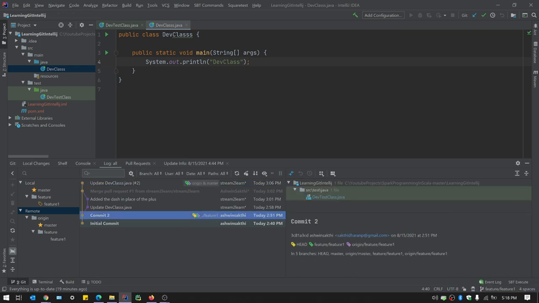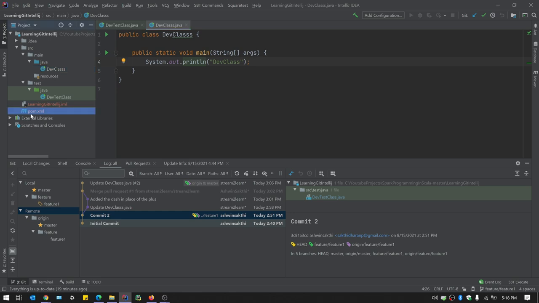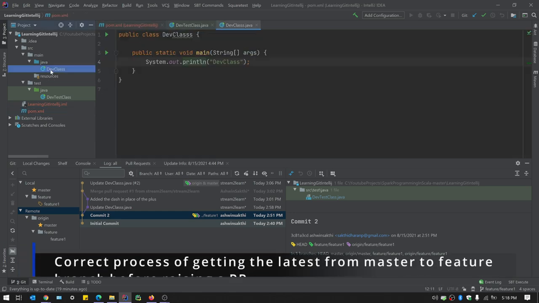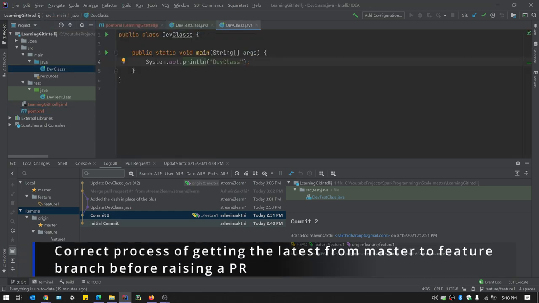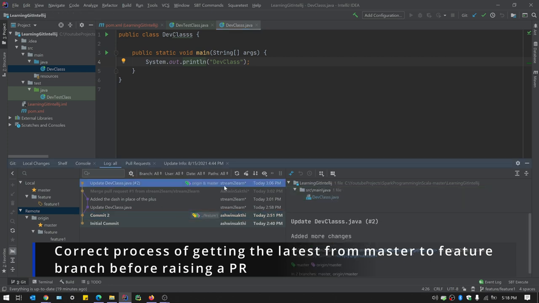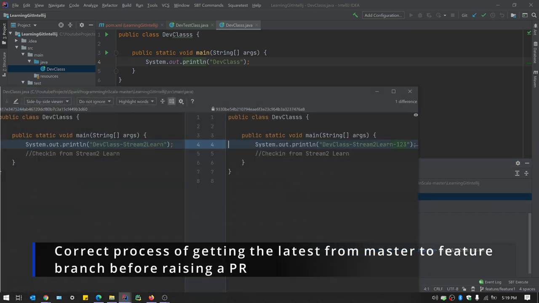I've done some code, but not on this. Say I've just modified the pom.xml and kept it for checking in. But say another change has come in through the master. Say someone like stream to learn has checked in by raising a pull request, so he sent this particular change into the master branch.